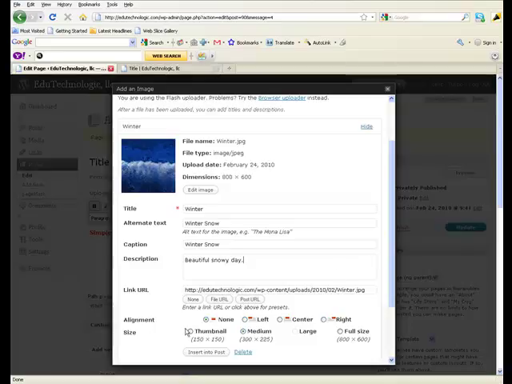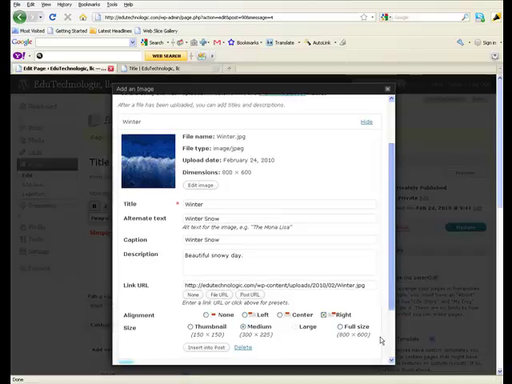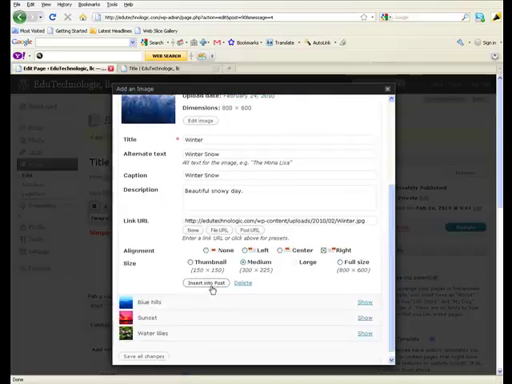Now I've got the option here under alignment to align this left, right, or center. In this case I'm going to align this right, and I'm going to leave this medium. Now the next thing I do is I actually want to insert this image into my post. You can see that I've also got Blue Hills, Sunset, and Water Lilies, but you can do the exact same thing with each one of these images. But I'm just going to insert this one image.